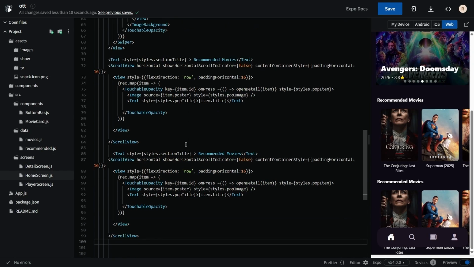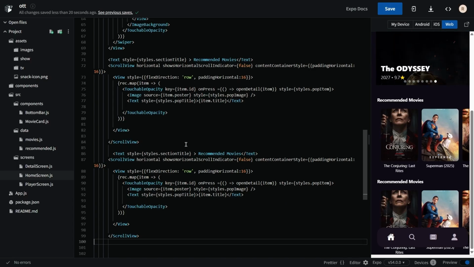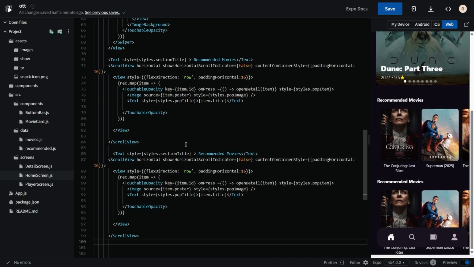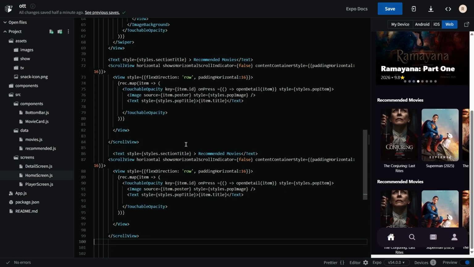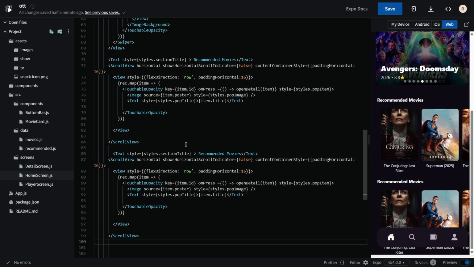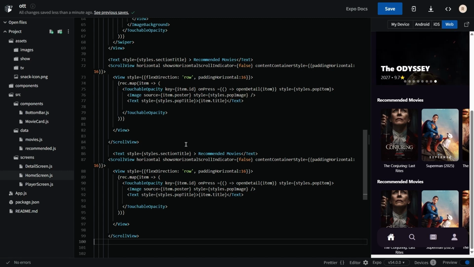When lists grow, switch to FlatList with horizontal and a proper initialNumToRender and windowSize to enable virtualization and improve memory usage. Localization and formatting: if you plan multi-language support, don't hardcode strings in data. Keep titles and descriptions translatable, or have your backend provide locale-specific fields. Also format numbers, ratings, and dates for locale.